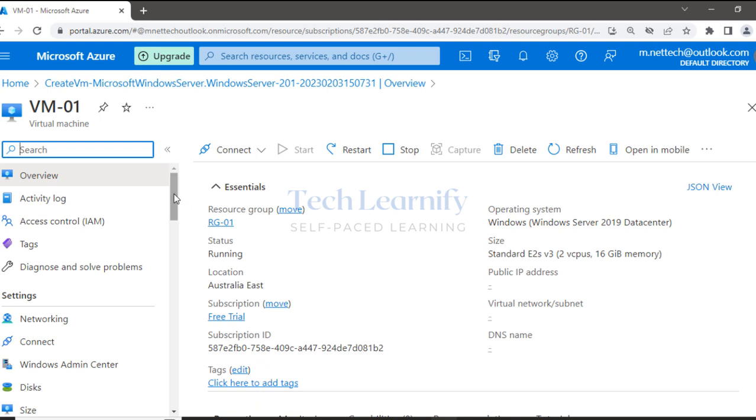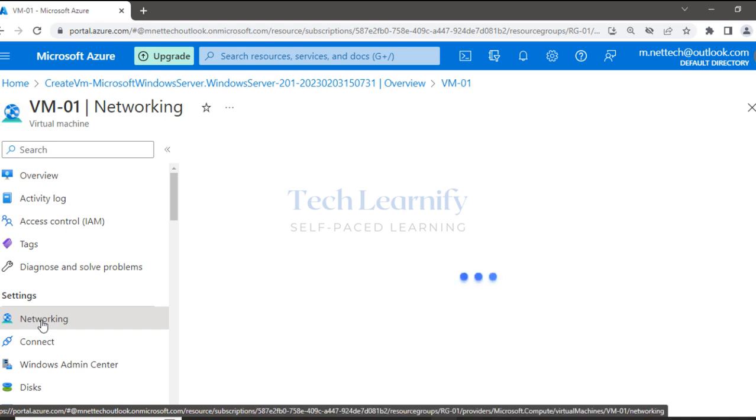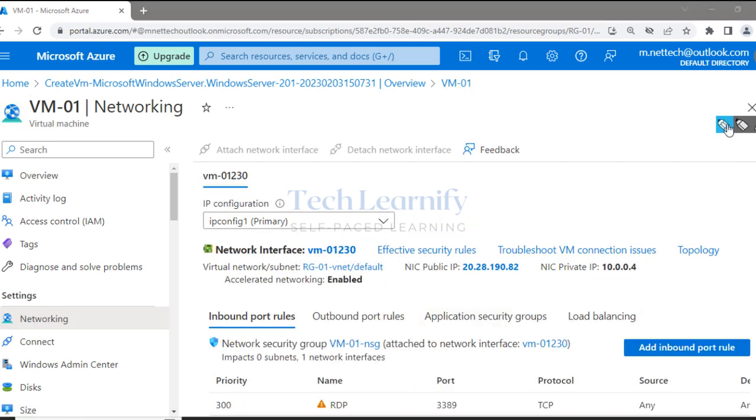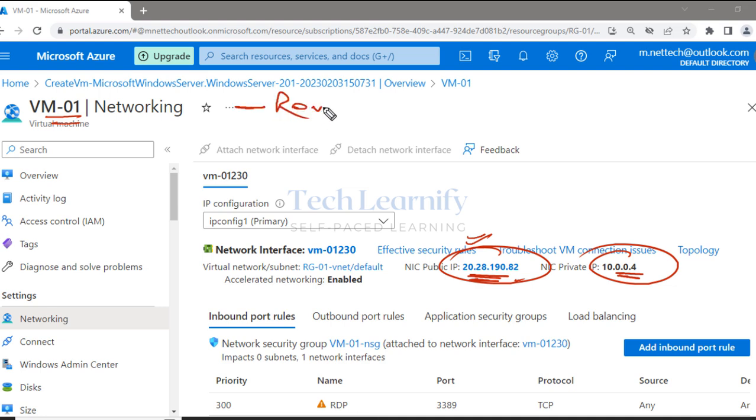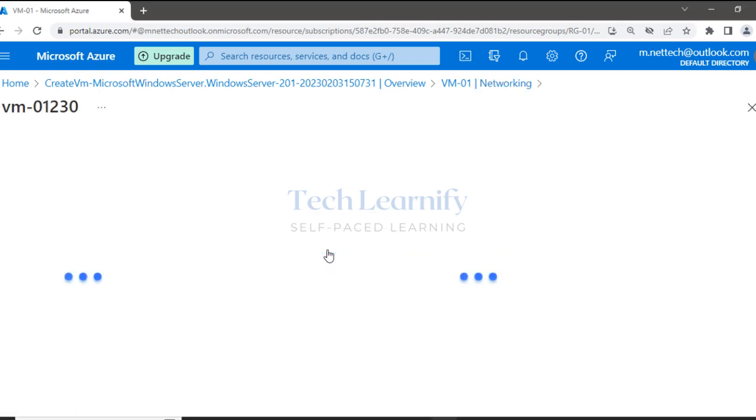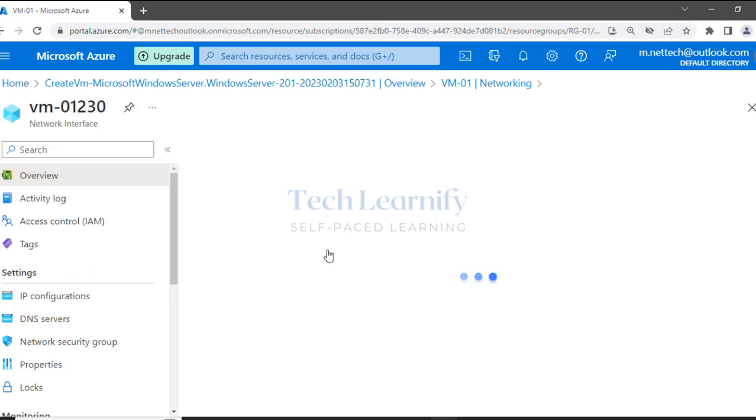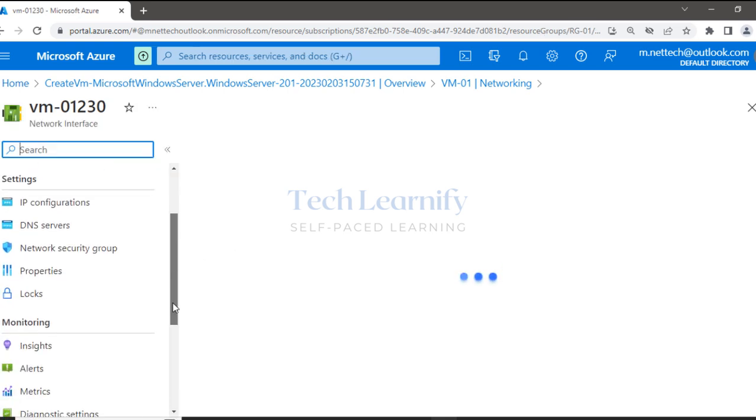And then the networking tab here, network. So you can see here private IP address 10.0.0.4 and public IP address 20.28.190.82. So we can use this public IP address to take a remote desktop connection or access of the virtual machine, right? Routing is done automatically. Public IP is assigned, and if I quickly show you the routing, so known as system route. You can just select the NIC, network interface card, this one, VM01230 is the NIC, and here effective routes.